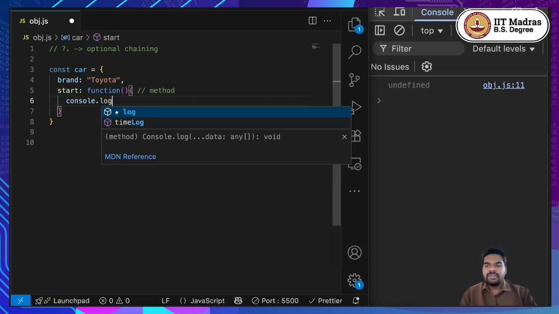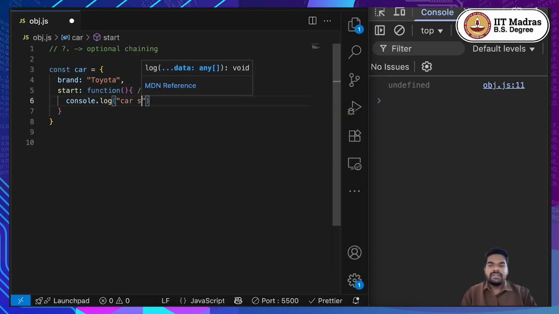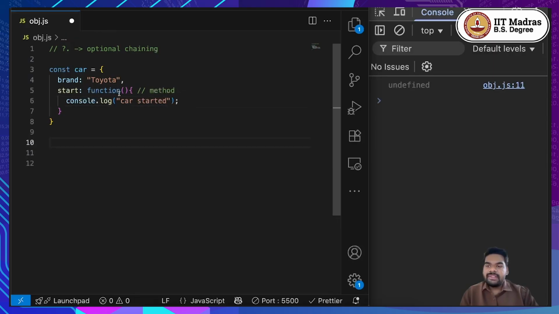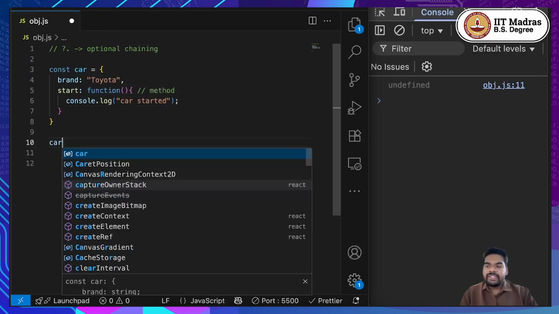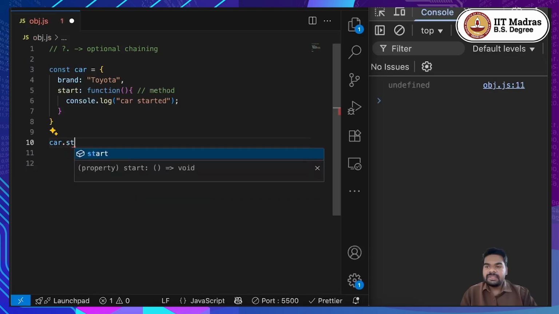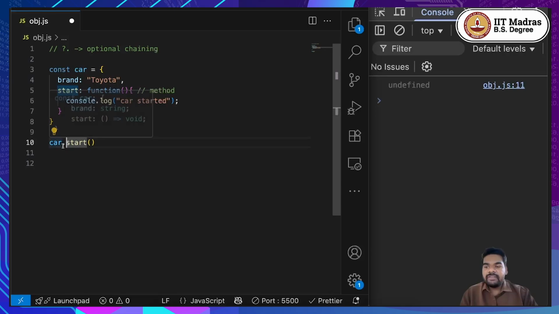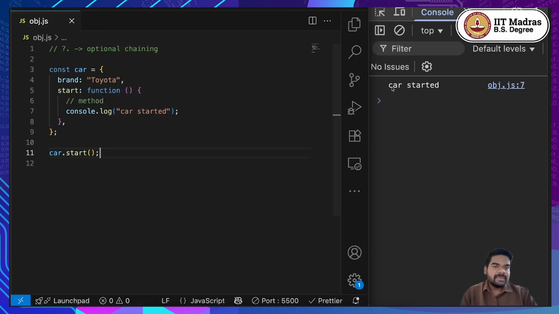I will say console.log car started. To call this method, I'd have to say car dot start, and adding a parenthesis. So this is the way to call functions. Similarly, the way to call methods is the same. Since it is a property of the object, I would say car dot start. So if I do this, the function should run. Let's try that out. Yes, car started, this function ran, and we are good to go.